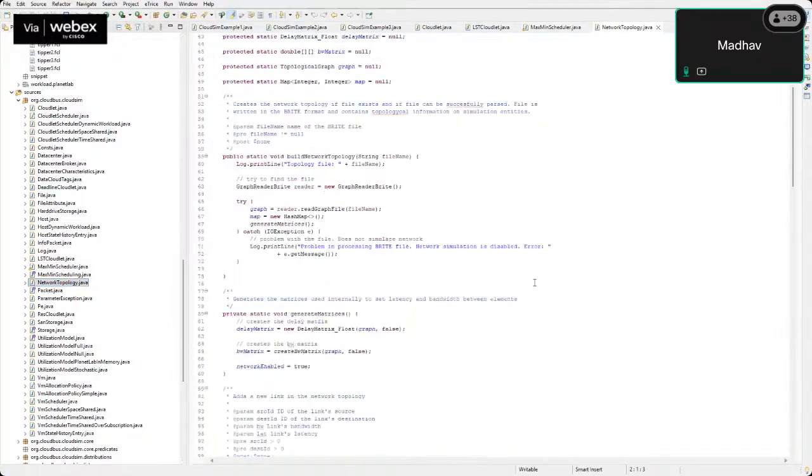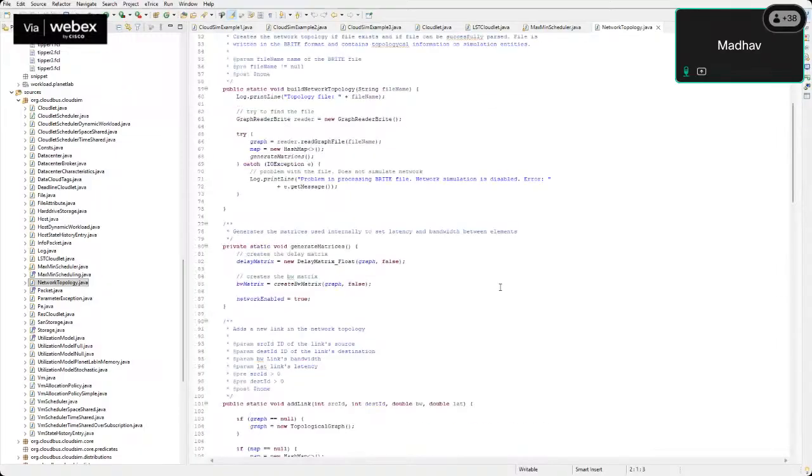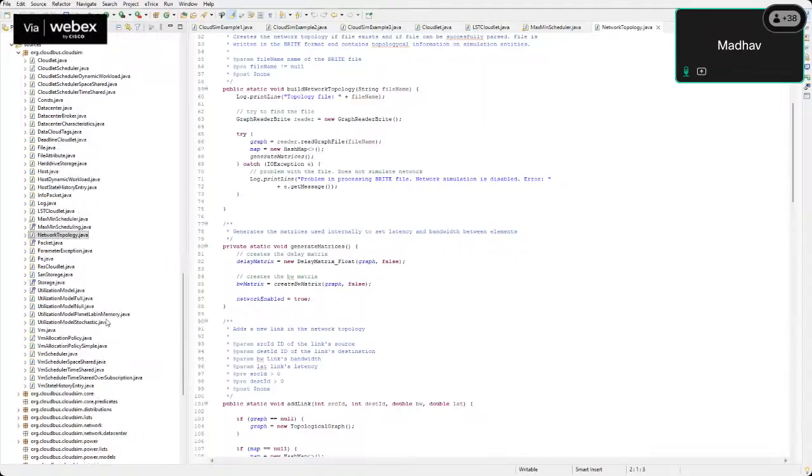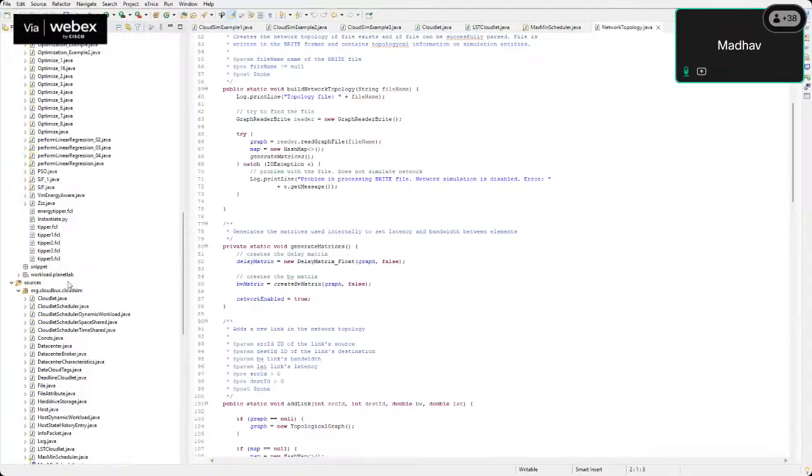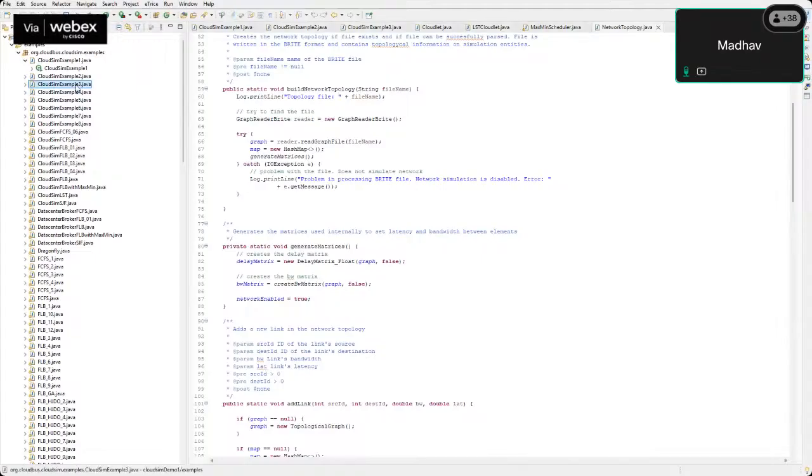Similarly, we have changed the network topology here. You can change the topology of the network here. Okay, means the topologies may be different. You can design your own topology and change it in this environment. Okay, and now I'm coming to the third example again.